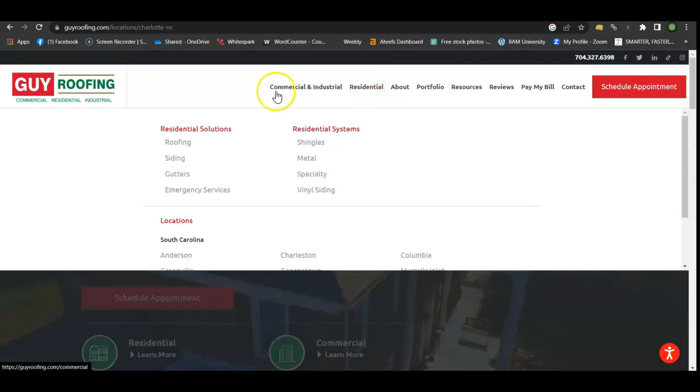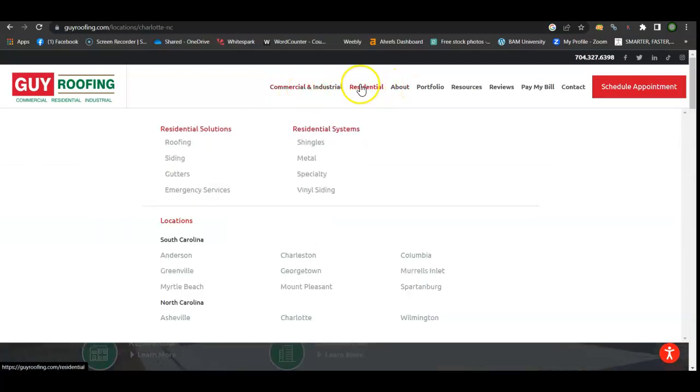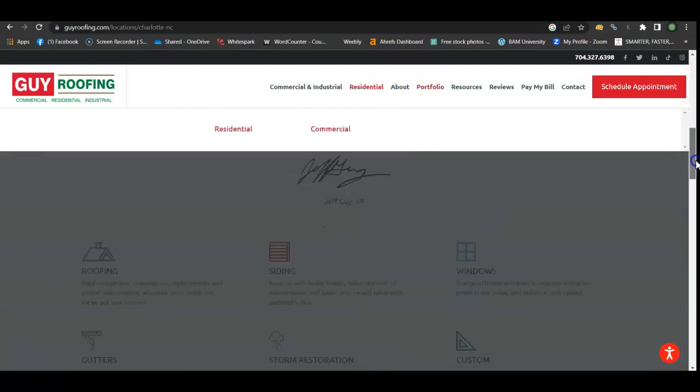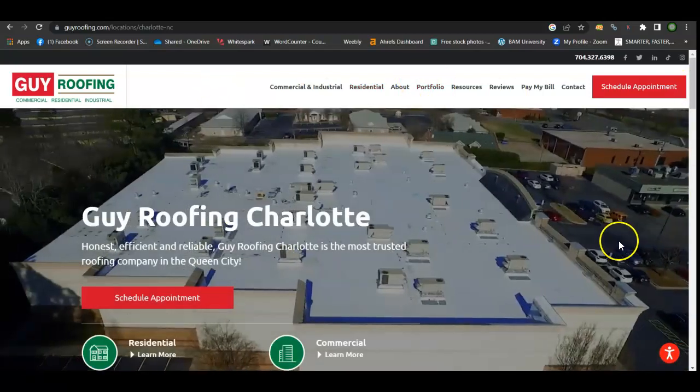But as you can see, this is what I was talking about with the drop down of the services. See how easy it is for the potential client to get to. You definitely want to implement that on your site as well. But as you can see, let's get rid of that sticky header.